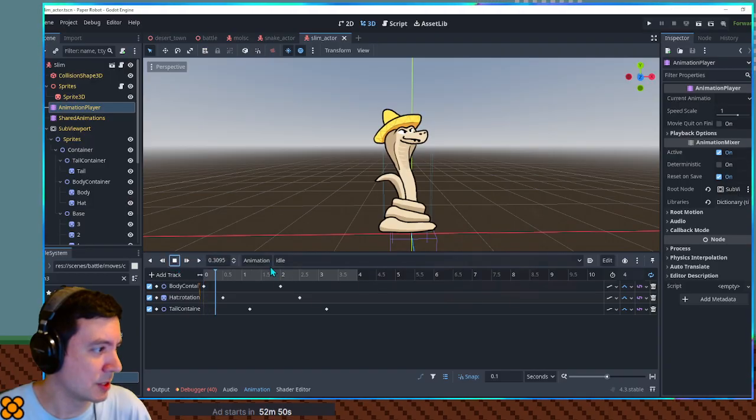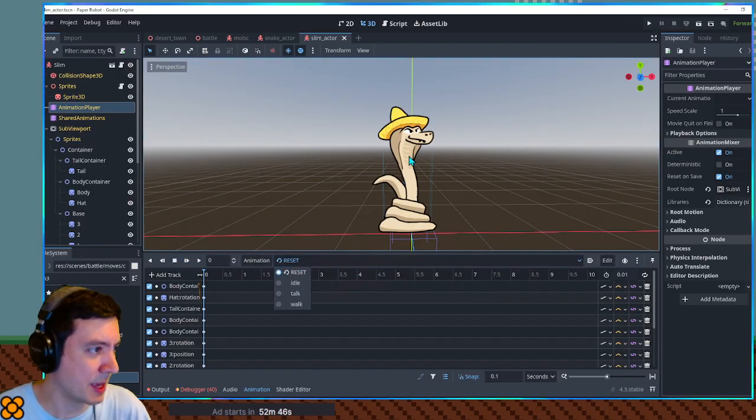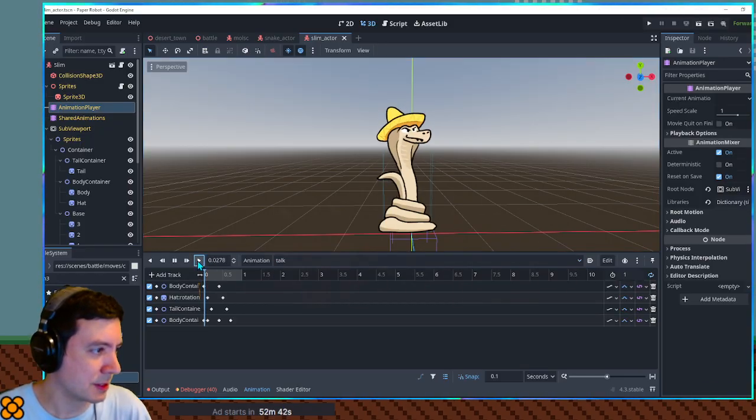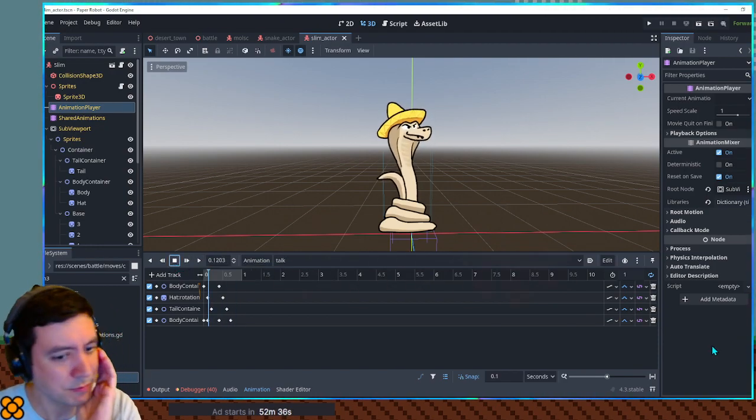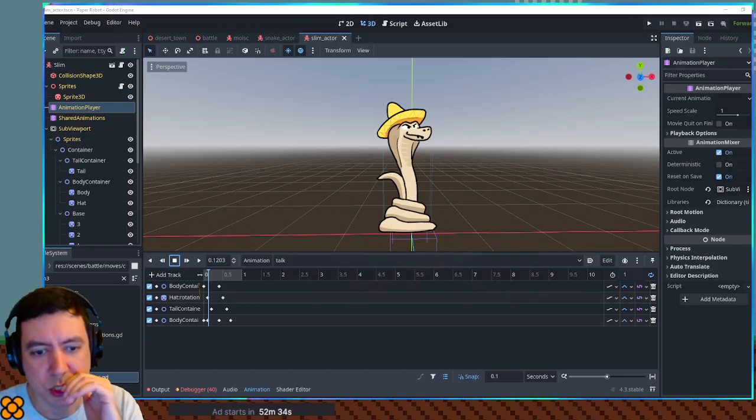Idle animation is fine. Like, if I wanted to be picky, I would like a blink. Talk is terrible because his mouth doesn't even move. So we'll need something for that. So let's get started here.